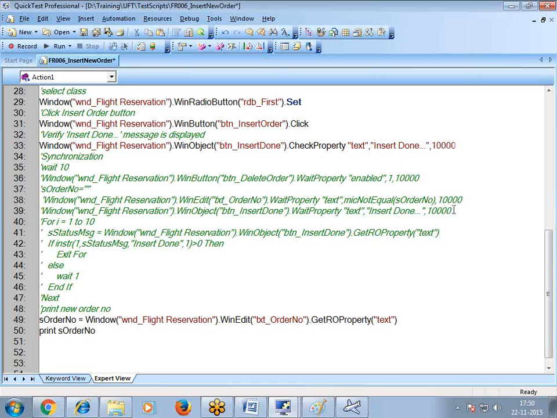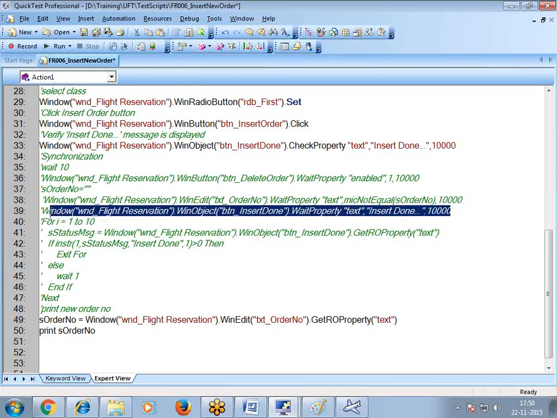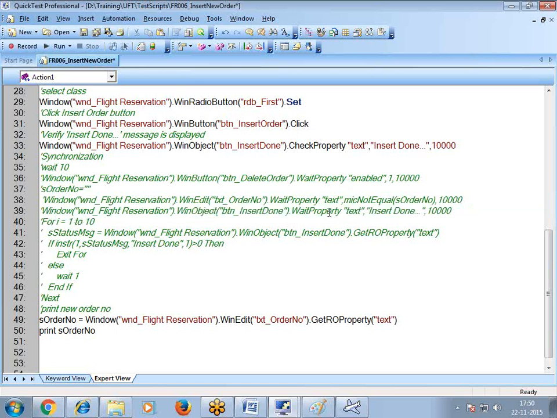All of it clear? Then what is the difference between CheckProperty and WaitProperty statements? Okay, we'll discuss that point later. So here I'm using some validation. Instead of using synchronization, I'm using some validation.